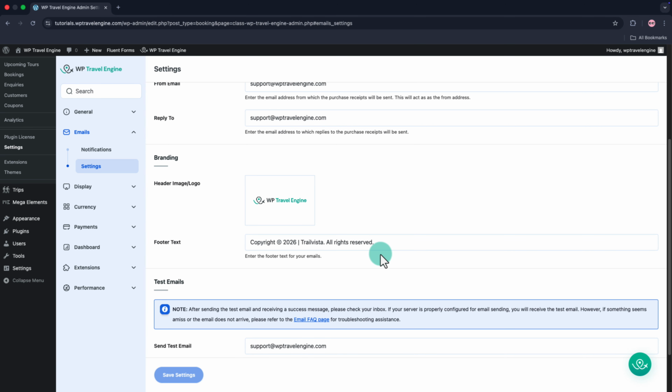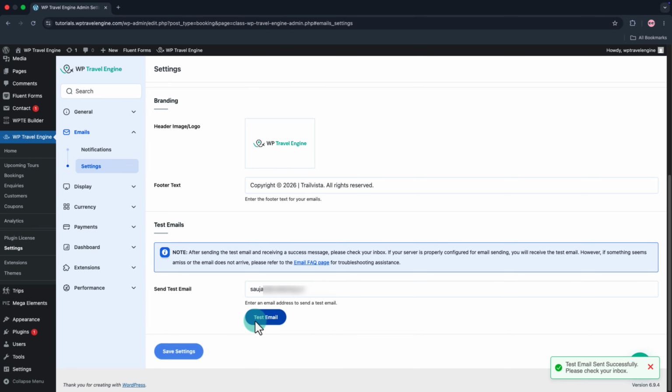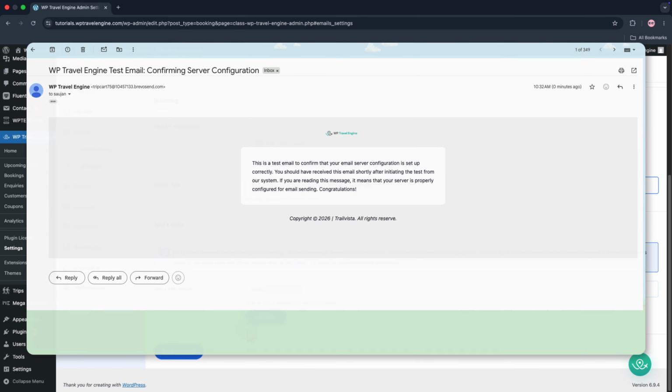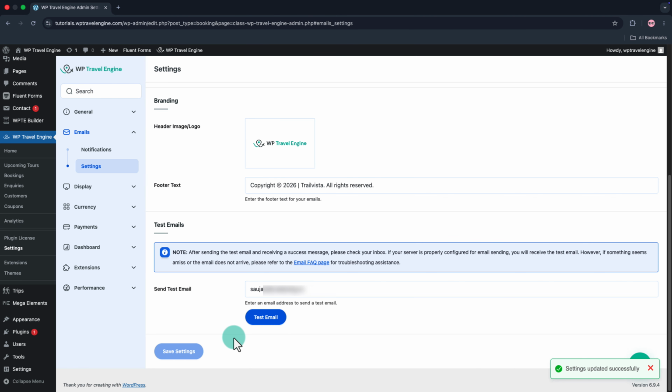Below that, you'll see a Test Emails section. This is useful for verifying that your email setup is working correctly. However, as I mentioned at the beginning, this only works if your site is properly configured with SMTP. You can enter an email address and click the Test Email button to send yourself a test email. This will help ensure that your SMTP configuration is working properly and that emails are being delivered to inboxes as expected. If you haven't set up SMTP yet, make sure to watch the dedicated SMTP setup tutorial I linked in the description before testing. Once you've filled in all these details, click the Save Settings button at the bottom.